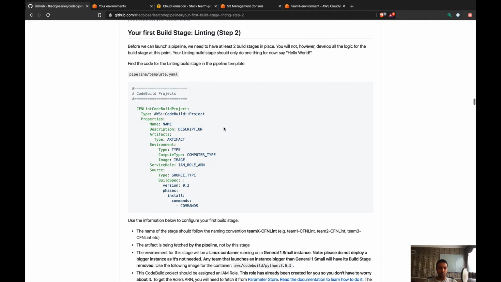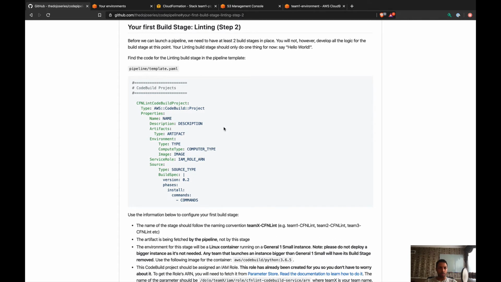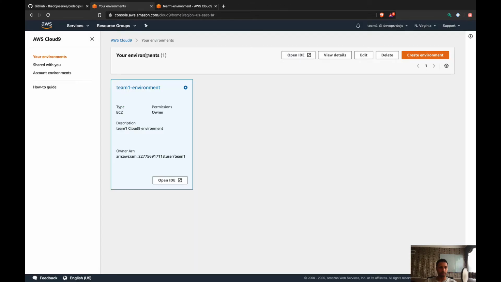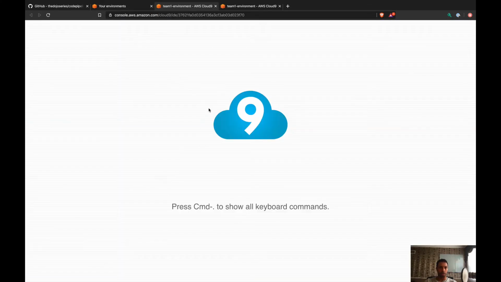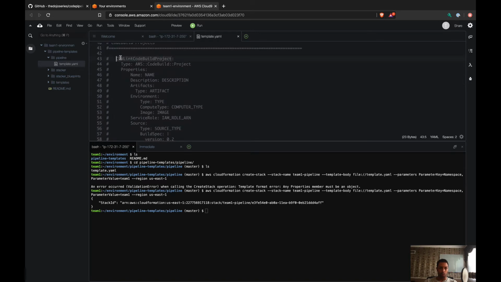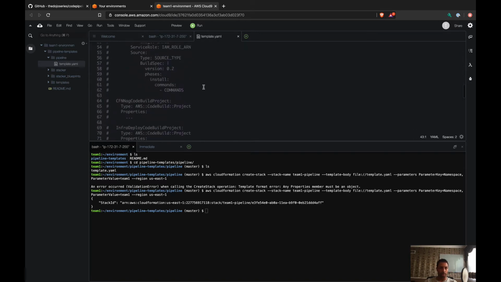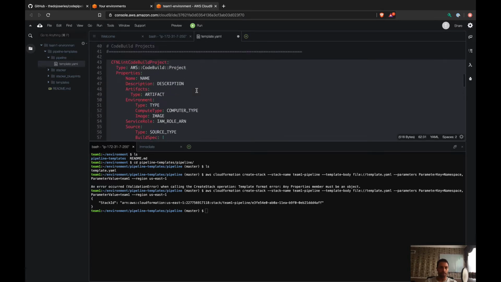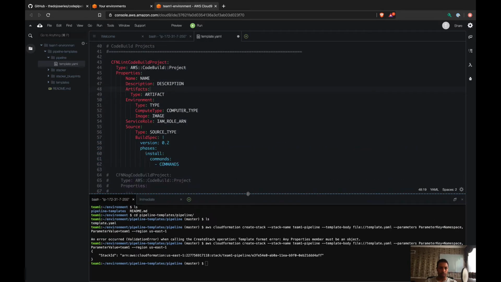All right, so now we're ready to start working on step 2. In step 2, we're going to focus on building our first stage of the pipeline, which is the linting stage. So we're going to focus on this piece of code here. If I go back here, that's the one that we're looking for. So I'm just going to uncomment this and put this down a little bit.